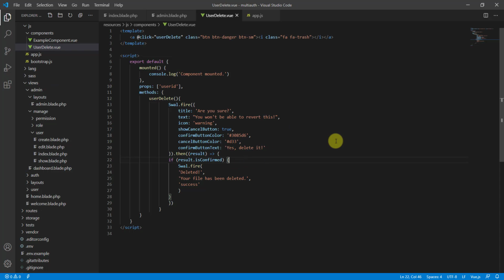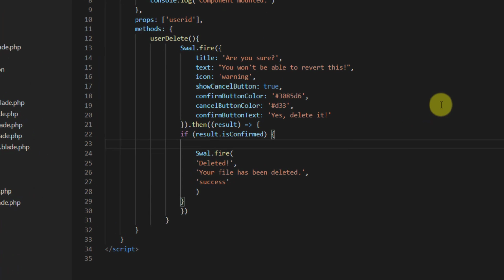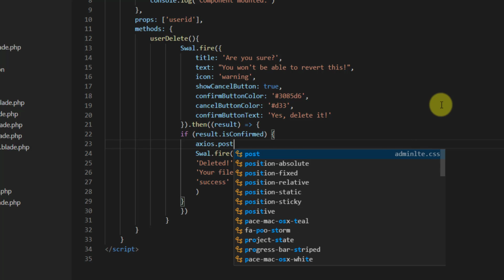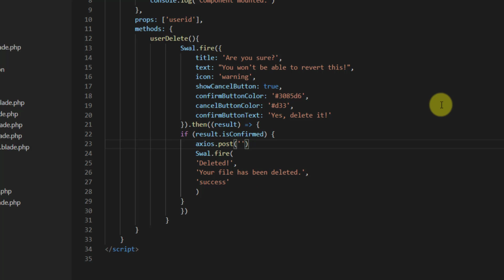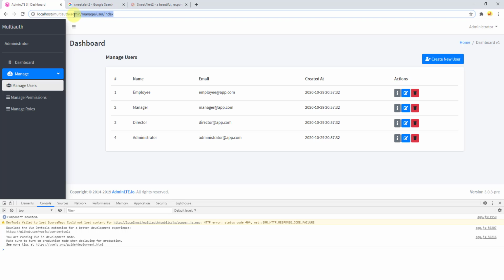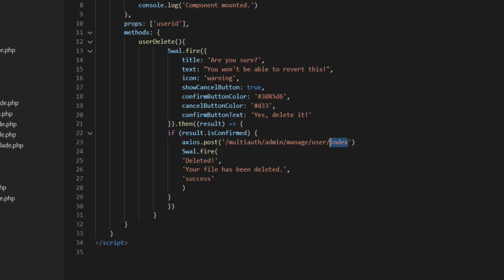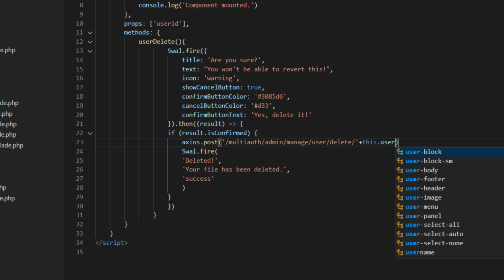But before the deleted message, what I want to do is send an Ajax request to delete this record. So for that I will be using Axios. So let's say axios.post, and in post we want to go to a URL. So let's copy this whole URL from here and paste it here. And instead of index I want to say delete, slash, after that plus this.userID.